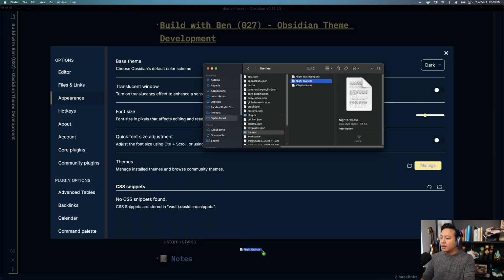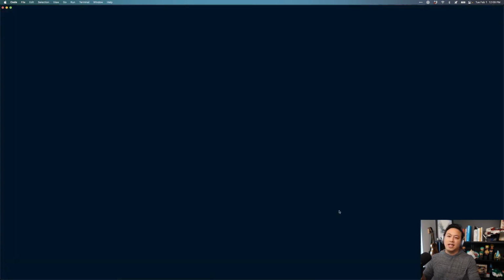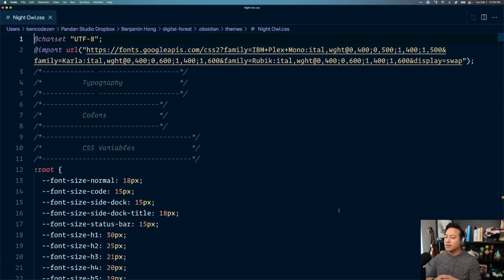So I can go in here, and what I can do is open it up in my favorite text editor. In my case, I'll be using VS Code. And so what we want to do is change the heading. Like, that's what you're thinking, right? It's like, I don't like the monospace. How do I swap that out?